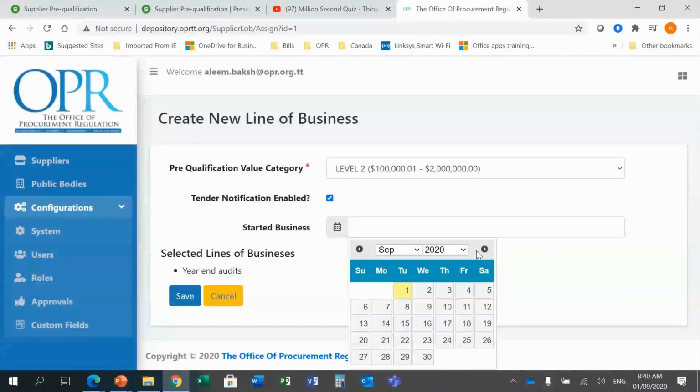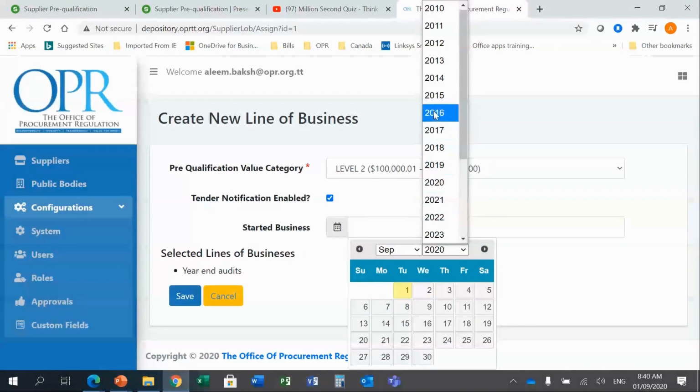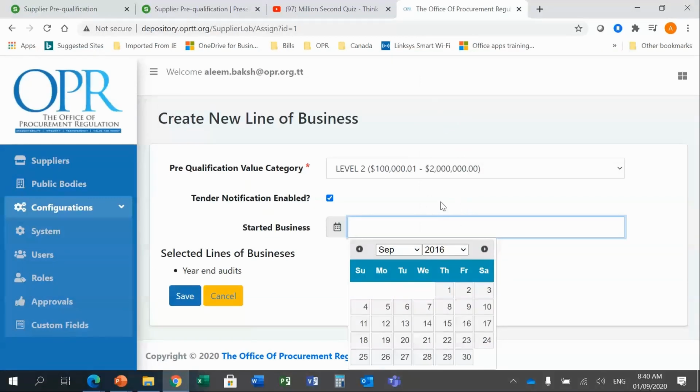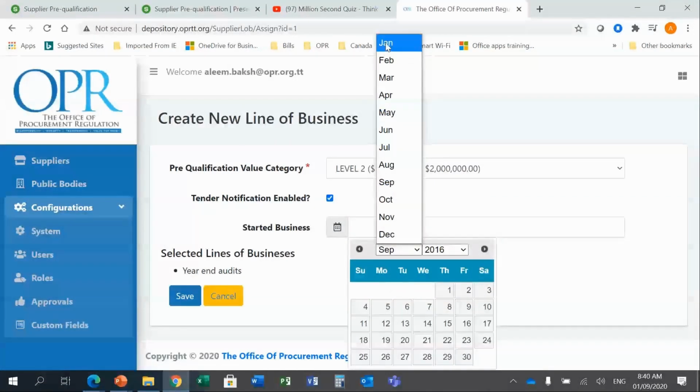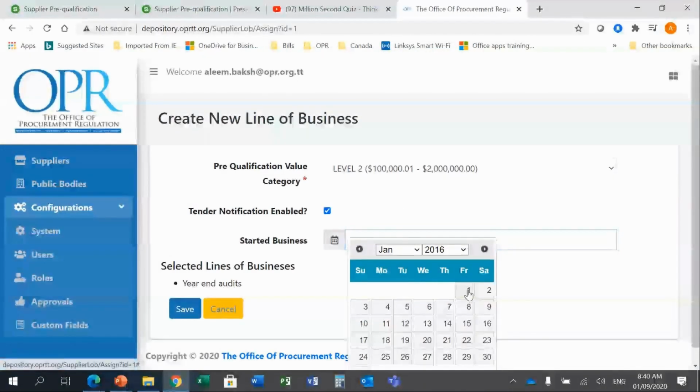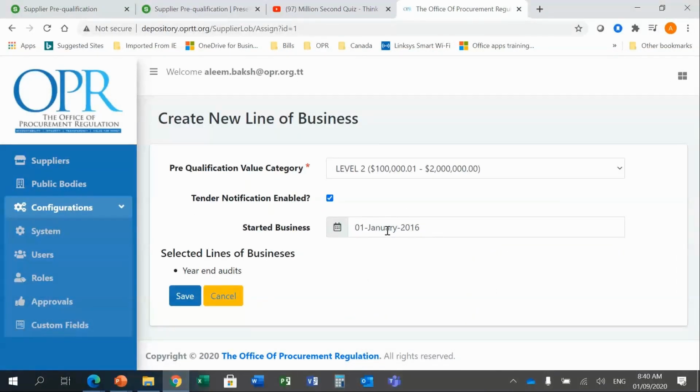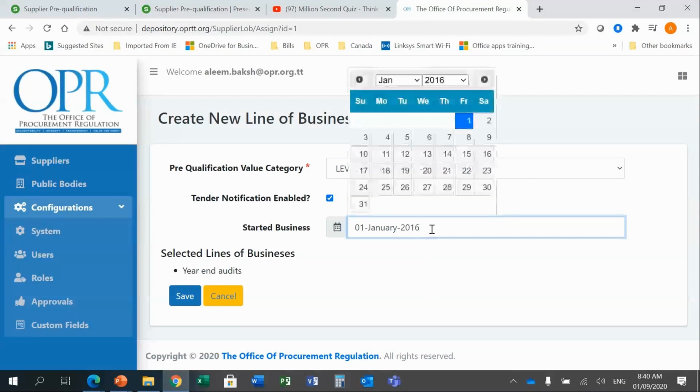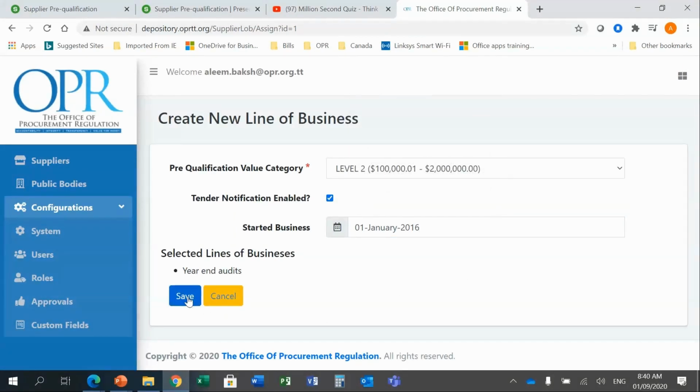supplying this goods or service. So in this case, the supplier would have been providing audit services since 2016. And we select from the drop-down list. It may be from January 2016, January 1st. So here we have the date, January 16. You can go back in and backspace and change the dates if you wish. So anything that you would like. So once you've done, you click on Save.